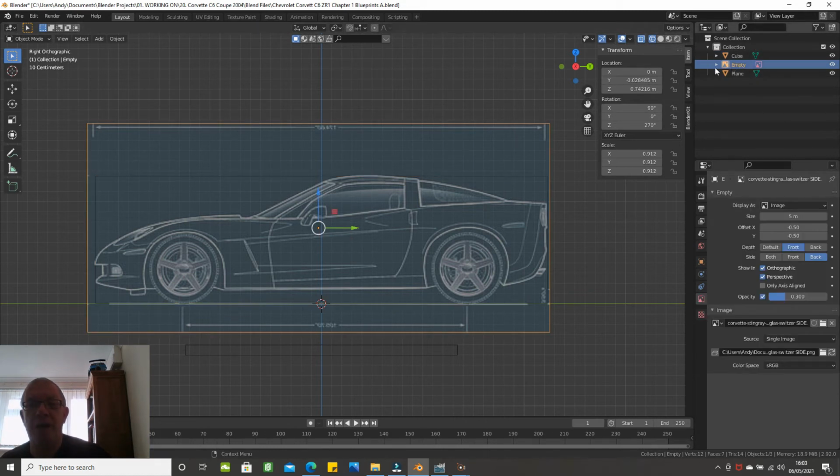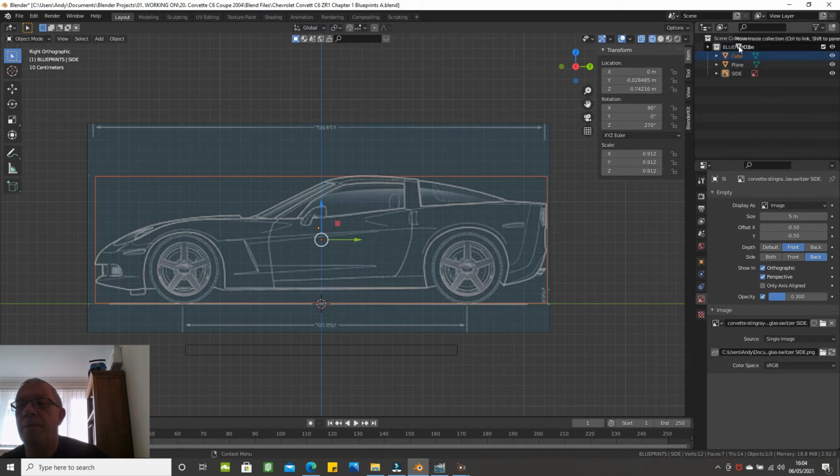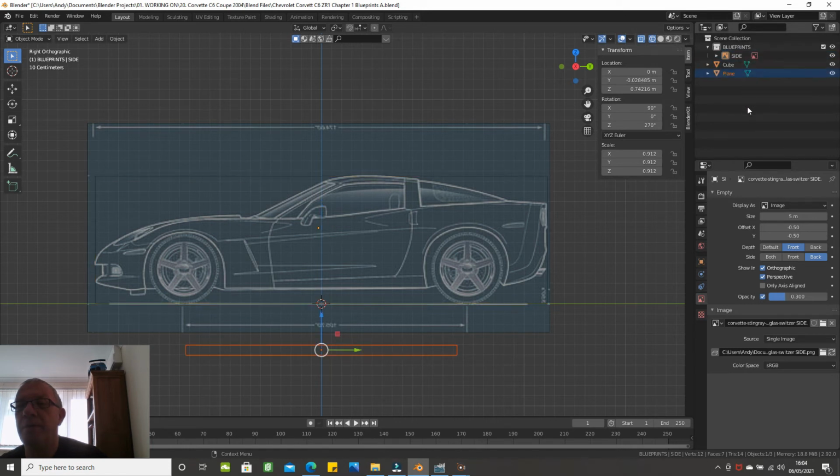So what we do now is we call this empty, so make sure you highlight the side view and we'll call it side. Do it in capitals. Rename the collection to blueprints. Okay, so we've got blueprints. We don't want that in. So we took that one out and we took the plane out as well.